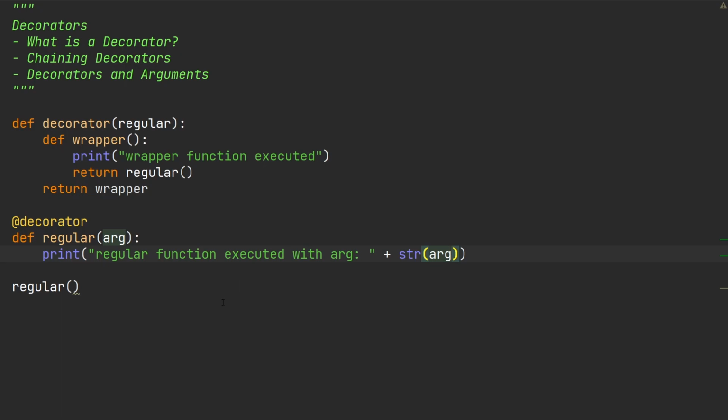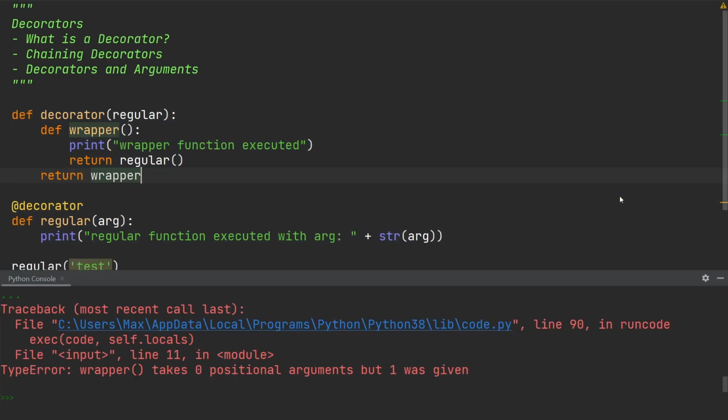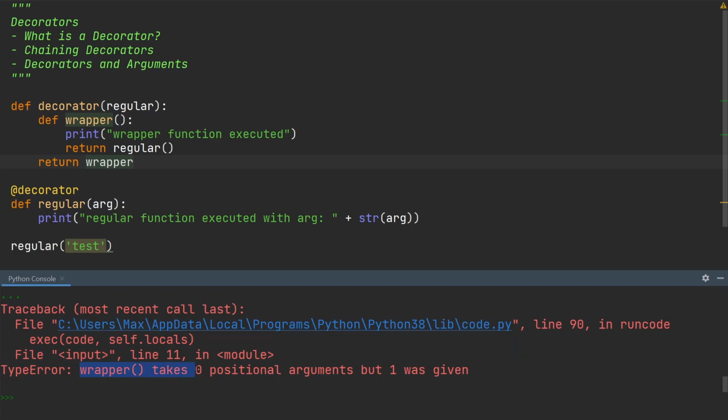So let's see what happens when I execute this decorated regular function by creating a call to the function and passing in the argument test, for example. You can see that I get an error in the console and it says that the wrapper takes 0 positional arguments but 1 was given. So it doesn't like that I've added an argument to the regular function. So let's see how we can adjust the decorator function to make it account for a variable number of arguments that we pass in.